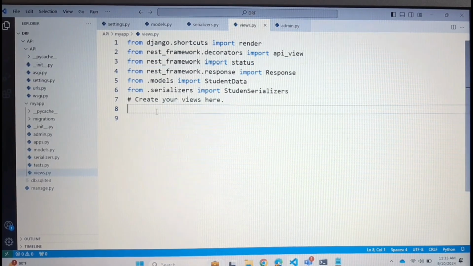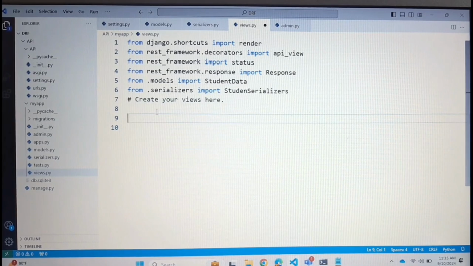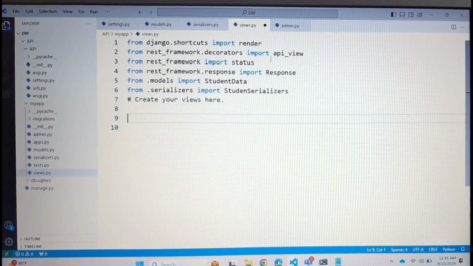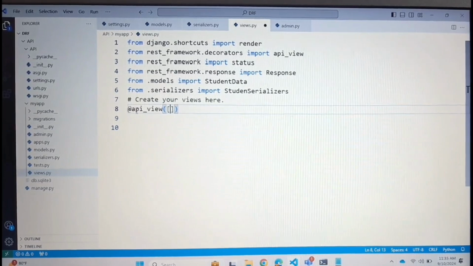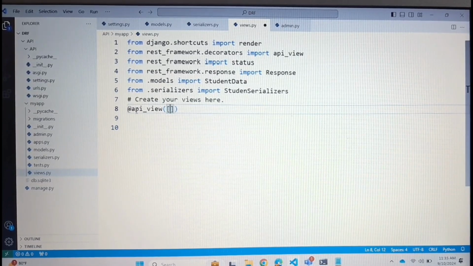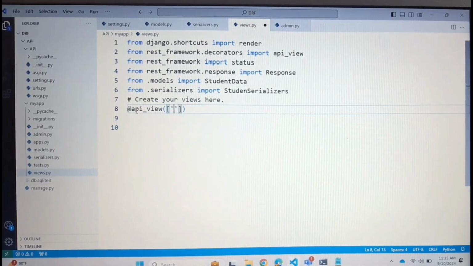Okay, come here. Then as usual, as I told you, we have to use this api_view on top of any function whatever we want to write here. So what is the syntax? We have to write the particular decorator name. Then here we have to specify the operation we are going to perform with this particular view. So first, I am going to perform the get operation. So simply type get.